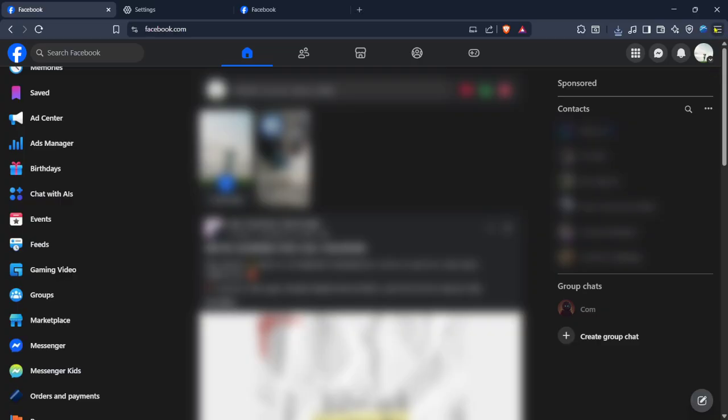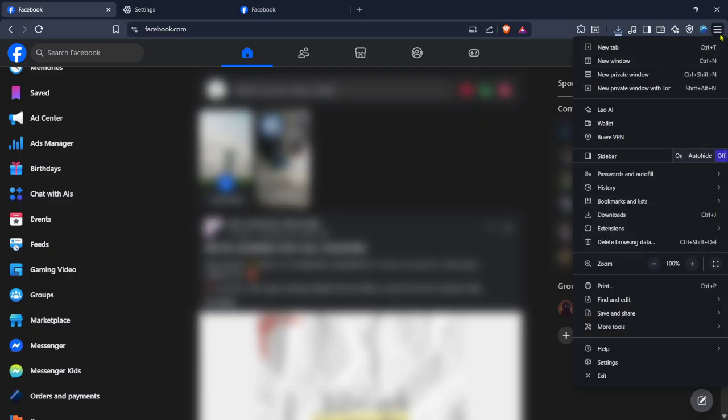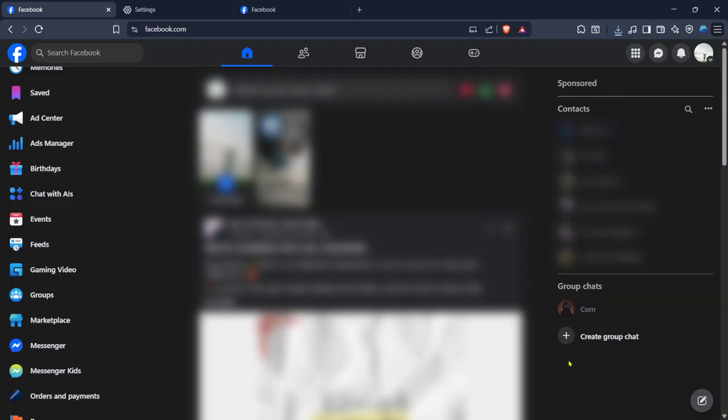From here, I'm going to move up to the top corner and look for the three dot icon. So I'll go ahead and click on that, and once I do, a menu drops down with a bunch of options. Now in this menu, I'm going to find settings. So I'll scroll a little bit until I see it, and then I'll click on settings to open up the browser's settings page.